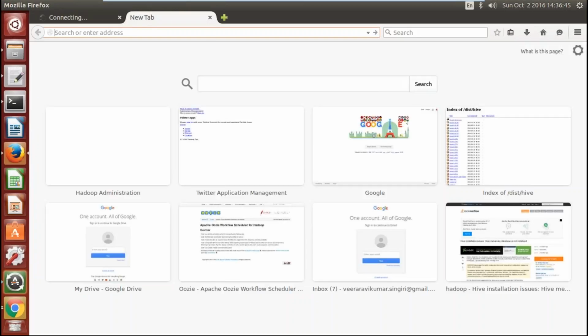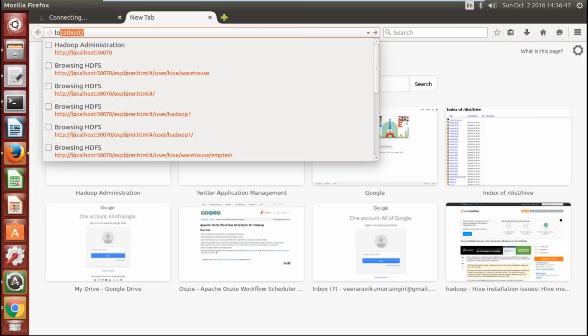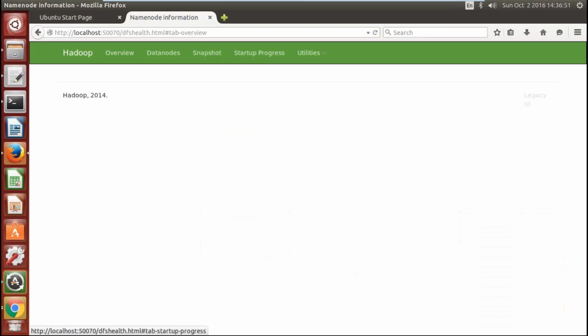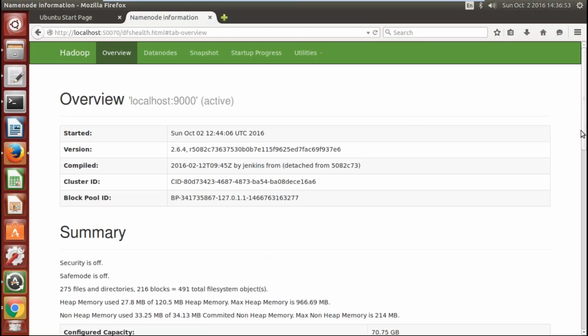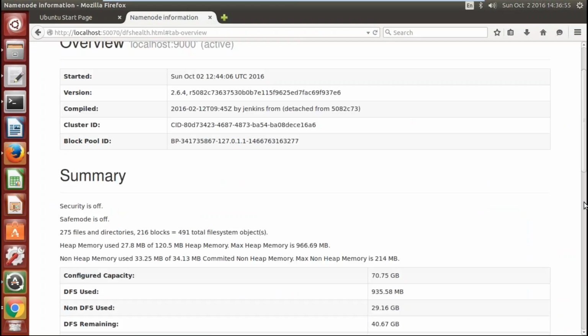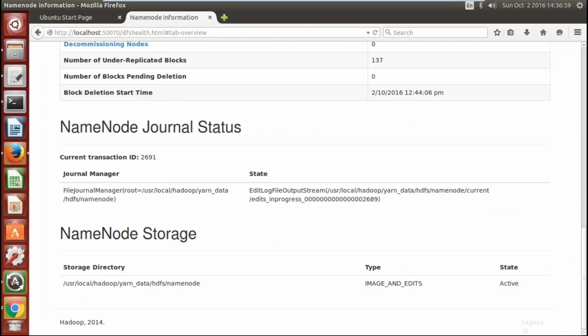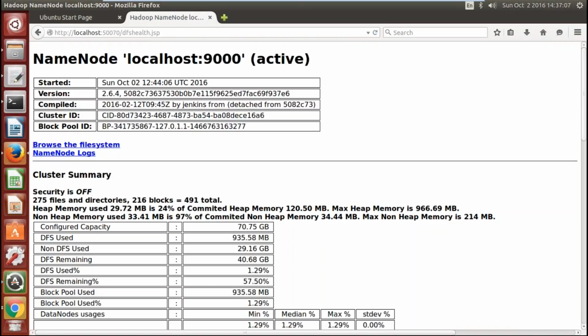Let's simply look at here, localhost. I want to show you in the legacy UI. You guys are using the latest version, right? So here you'll have an option called legacy UI. You can change to legacy UI. When you change to legacy UI, the old version of the UI will be displayed here.